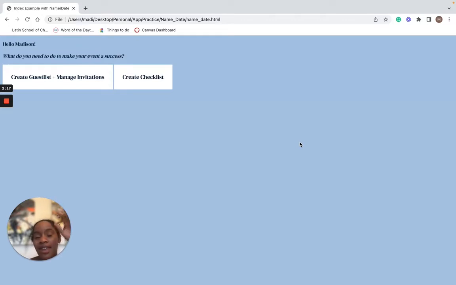Then it says hello, and it selects from the index, which is something I was able to do before. And then it says, hey, what would you like to make for your event? So it has these two buttons, and I'm going to be coding that later, but that's where I've gone so far. And let me go into the code that I'm really proud of.